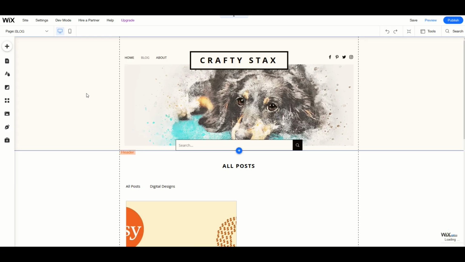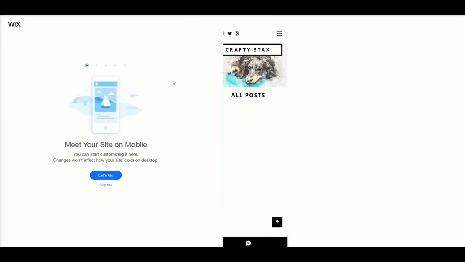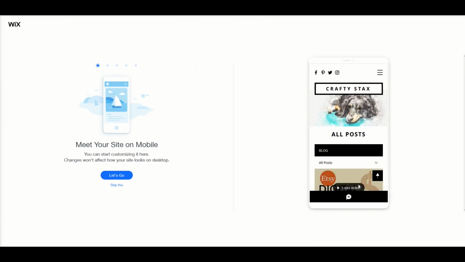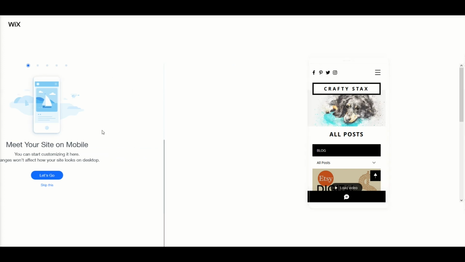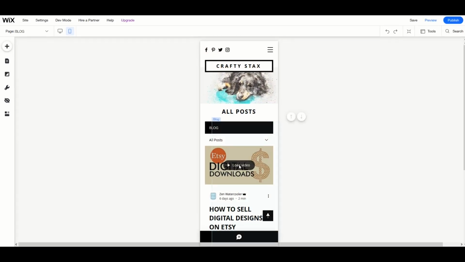As we all know, the world often runs on mobile devices, so my blog is going to be viewed by a lot of people on phones and mobile devices. So how do I know that this blog is going to look good on a mobile device? Well, it's pretty straightforward. Right here on the top left, there's a little desktop icon, and then there's a little mobile icon. So now I'm just going to press the little mobile icon, and we can see here, we've magically changed it now where it says meet your site on mobile. Now I'm just going to skip this, but you could go through the wizard as well. But here is basically what it's going to look like.